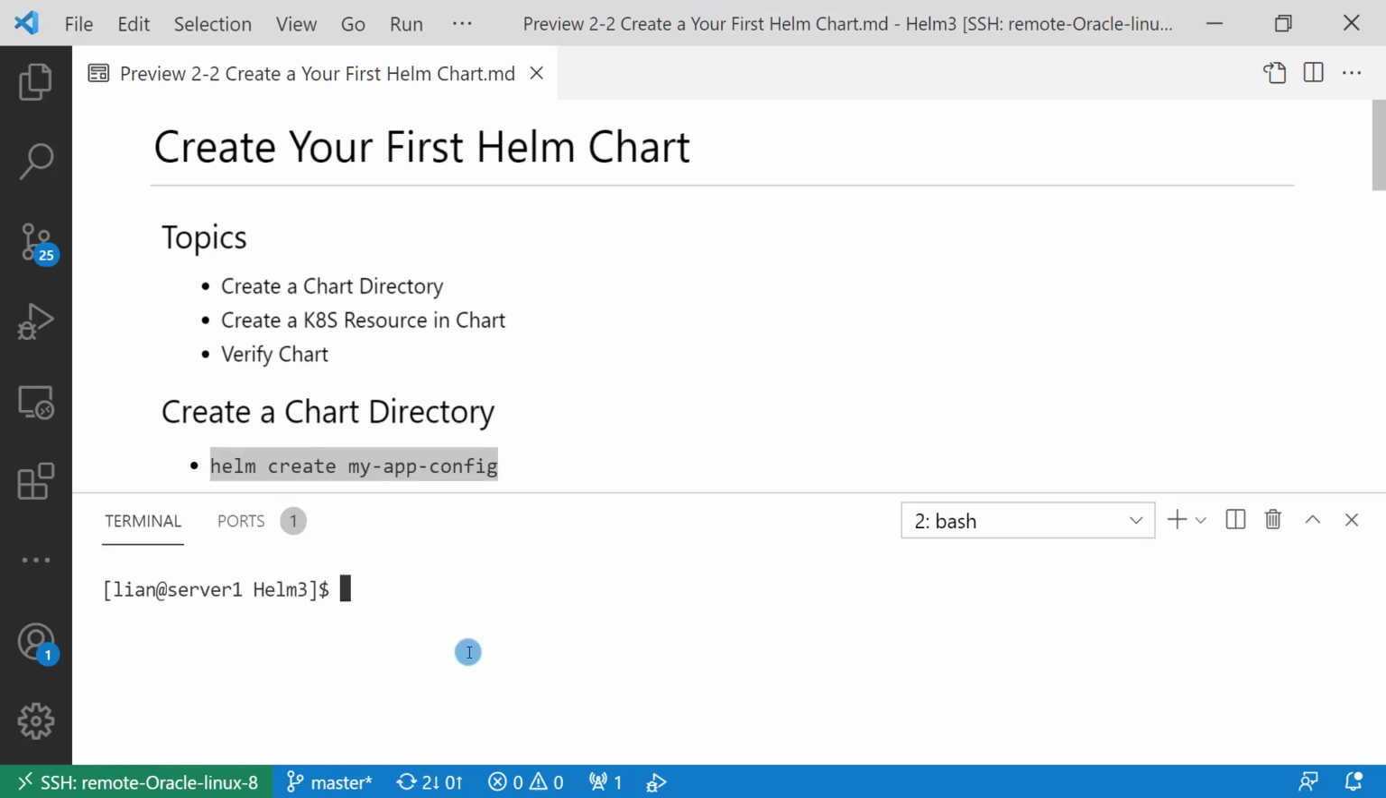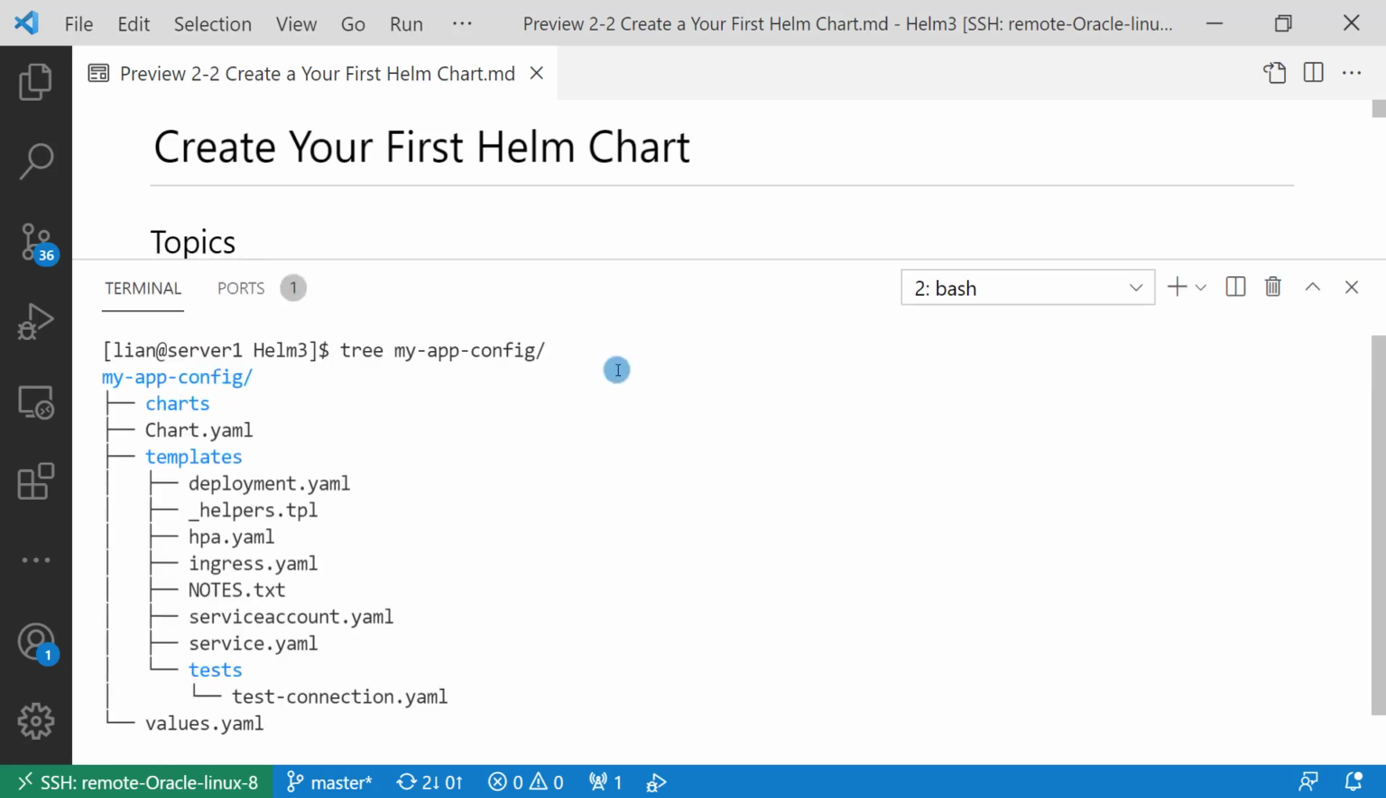Open terminal and log into my Linux box. Run command helm create my-app-config. Directory created successfully. Go through each subfolder and file.